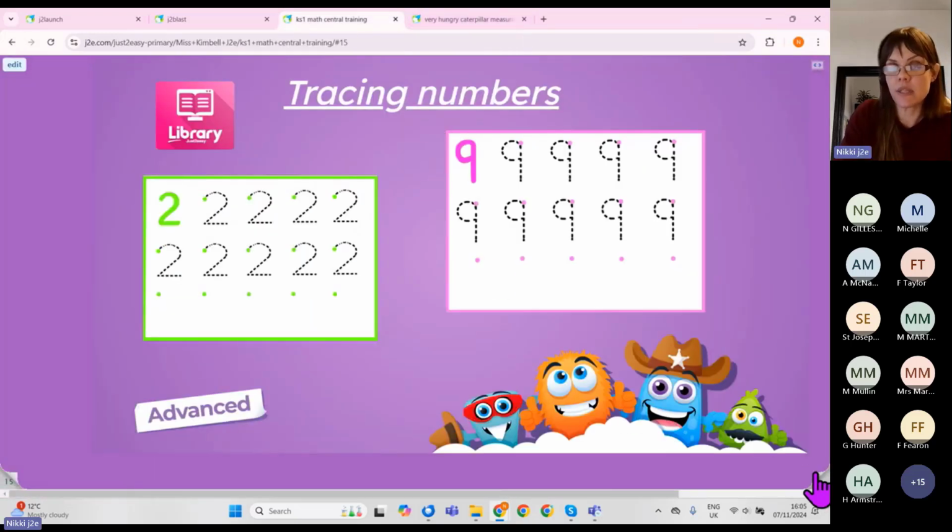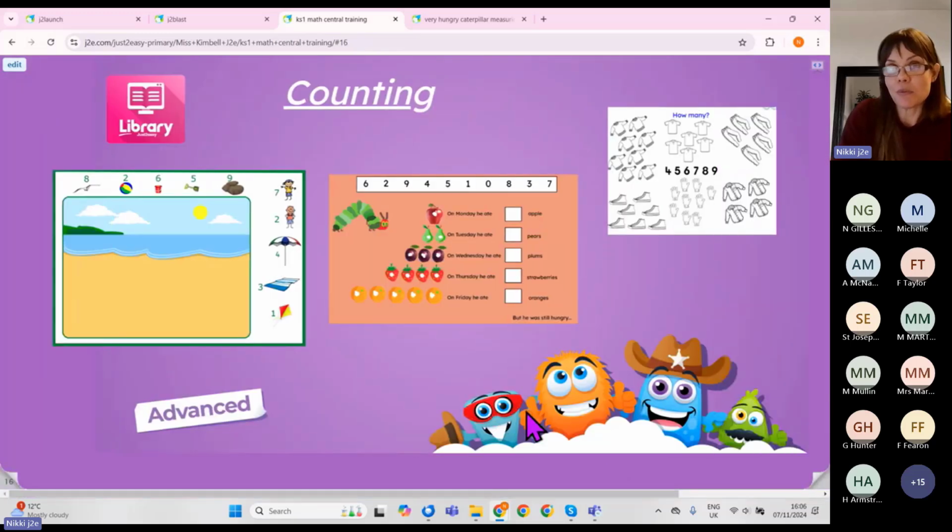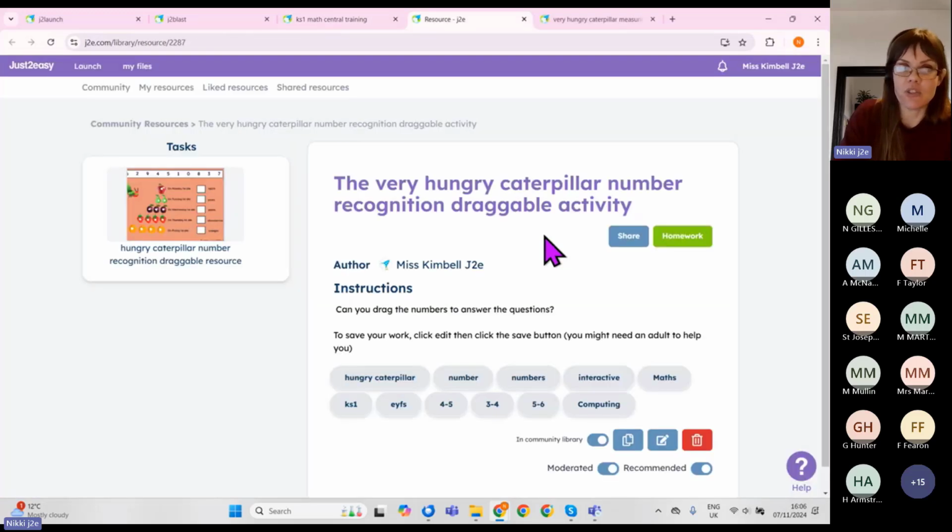So tracing numbers. Here we go. We've got some of my activities I was making this afternoon. We've got counting activities. So this one is a fab resource. So they have to pull the number of objects onto the page. So they have to count. So three blankets, 3 towels, 4 umbrellas, 2 people. You get the idea. They have to drag the number onto the group. And then this one, I made this afternoon.